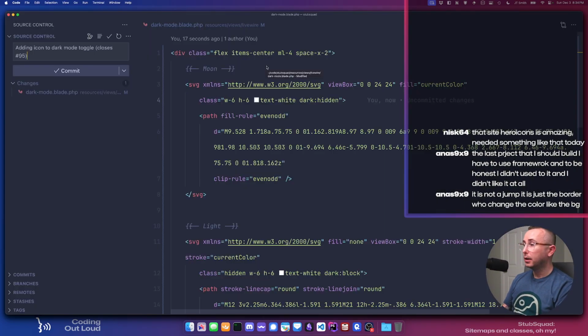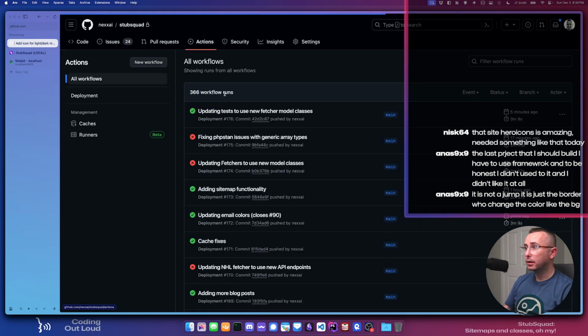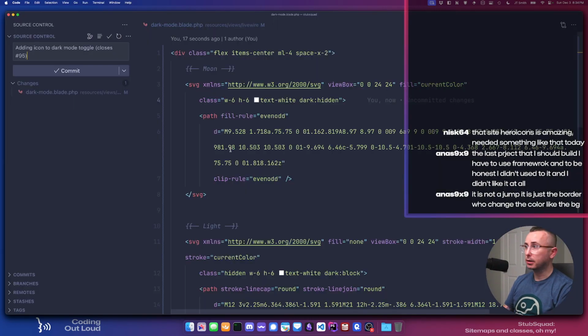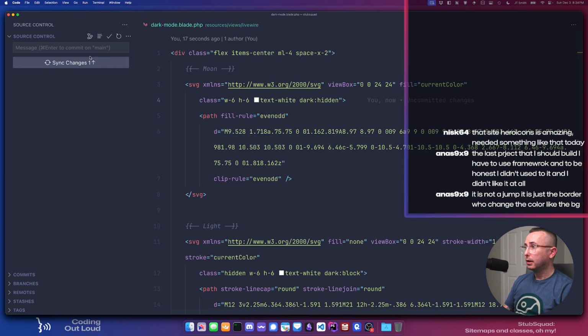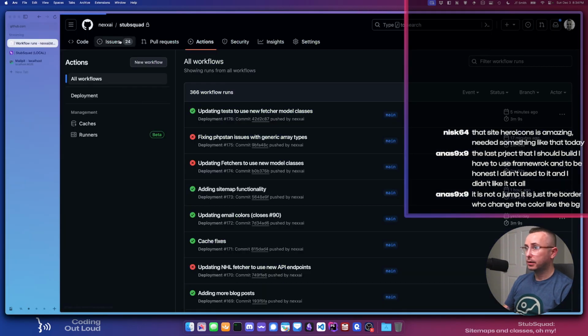Cool. Let's just take a look before we commit anything to Actions. Okay, so those pass, so it's going to get deployed if it hasn't already. Cool. Next.